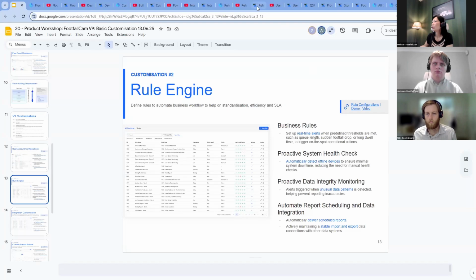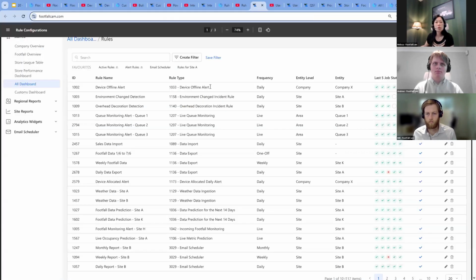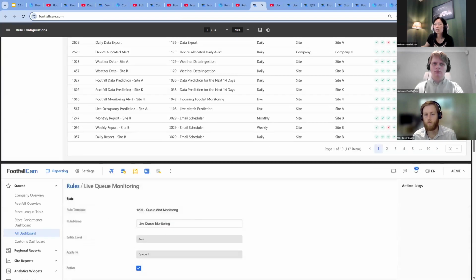So let's have a look. These are the different rules you can set up. You can set up many different rules. You can set up an alert to your IT team or network team if the network is down or the device is offline. If there's any environment change, or an overhead declaration, you can send it to your security guard or checkpoint personnel. There's queue monitoring, and sales data: if the import has or hasn't come in, you can send an alert to your data analyst. All these different kinds of alerts, you can set there.